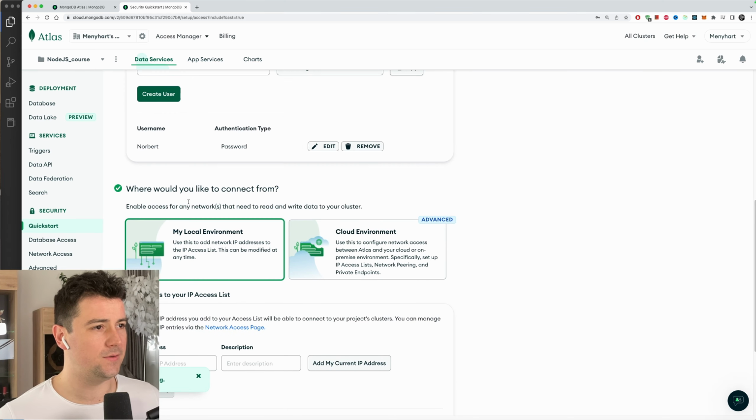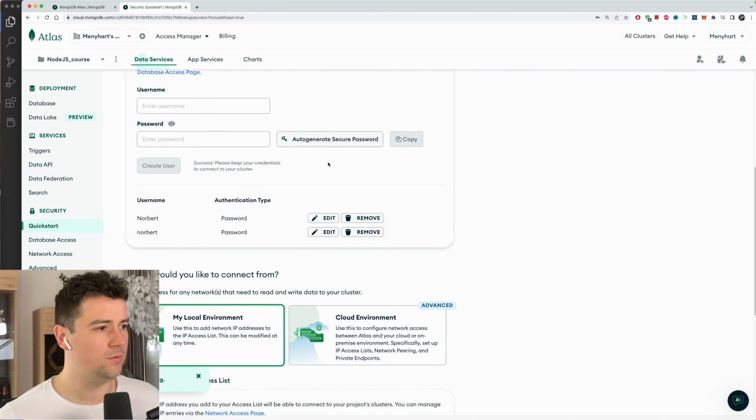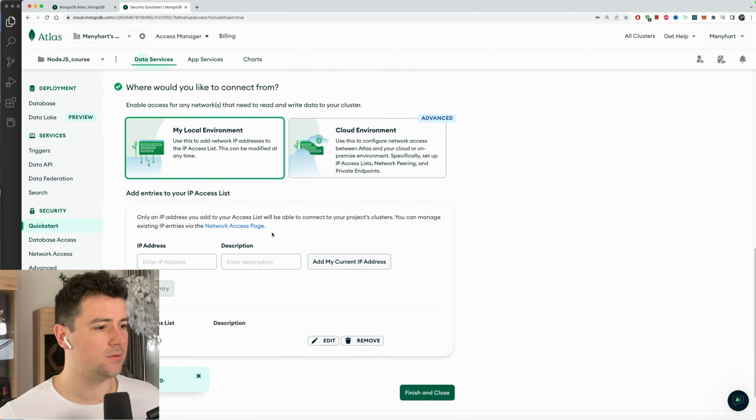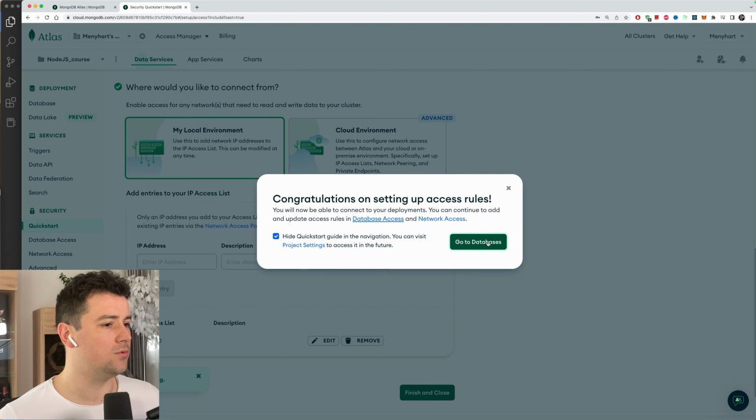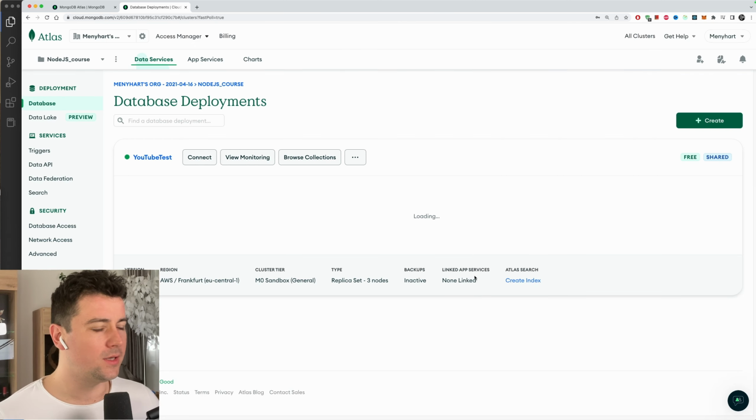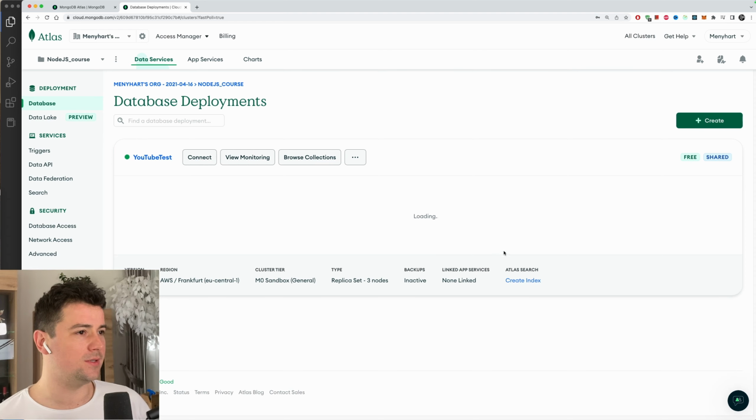Some of these features will be hidden from you, so you won't see them. This is the other one. I'm not going to need this one. So yeah, I think I'm finished. Okay, now go to database. So this is going to take just a couple of seconds until your cluster is all set up.